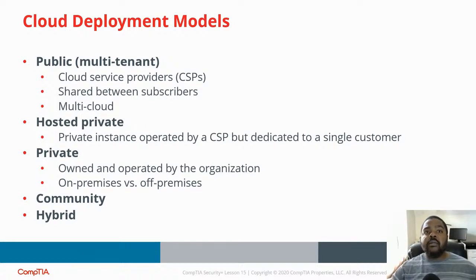Now you have private, where it's just like that's your own section of the cloud. So no one else is going to be able to be on the same server that you're on. You pretty much bought out that section of the cloud for your own personal or business use. Then you have community.